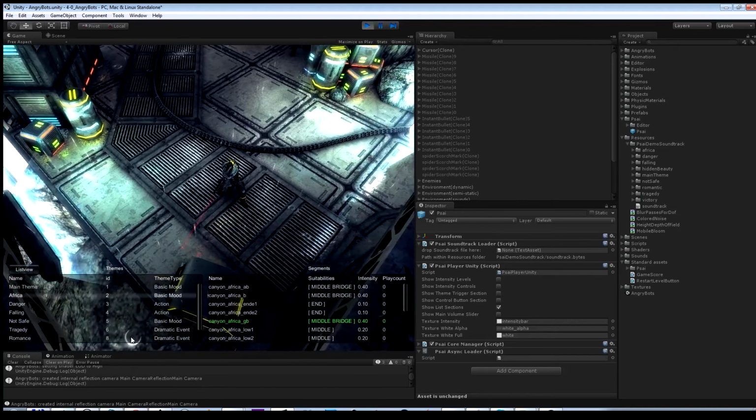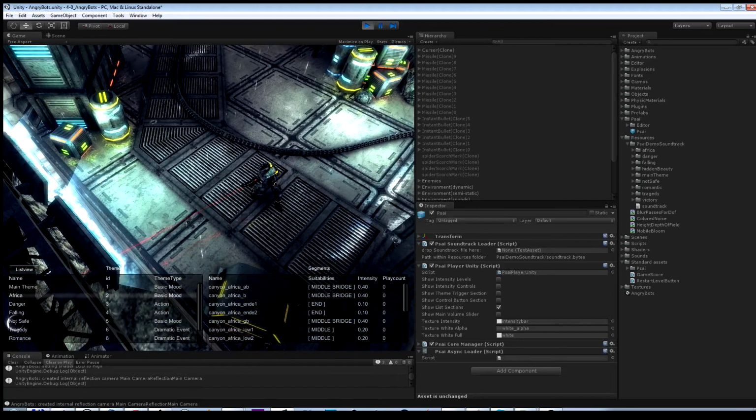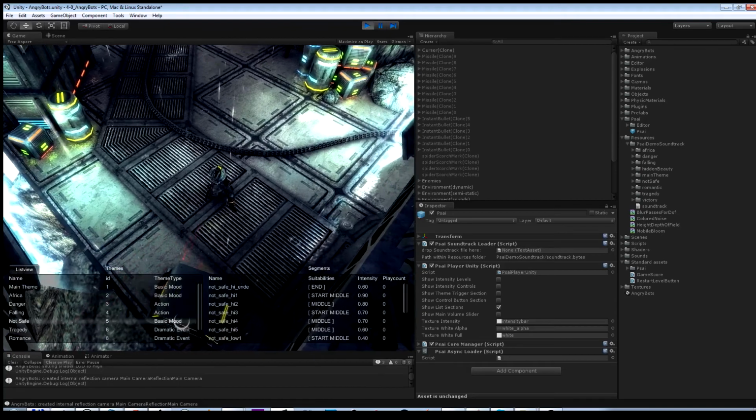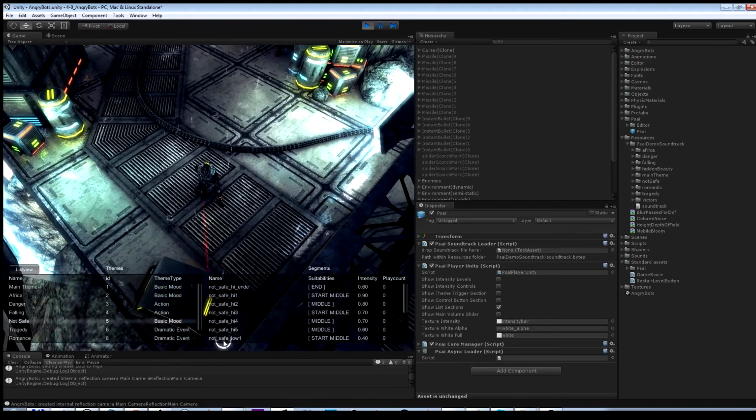And later when we step into the space station, we want more eerie background music. For this we'll use the theme called Not Safe, which has ID 5, sounds like this.